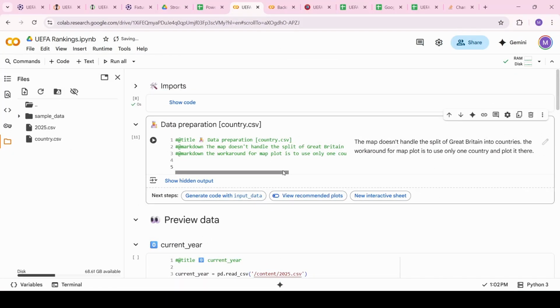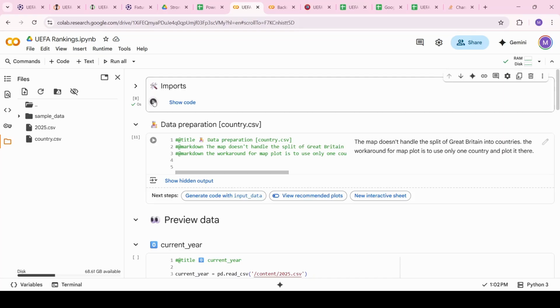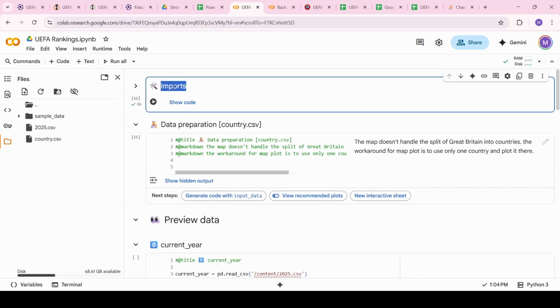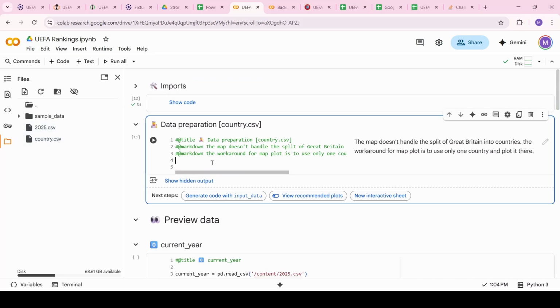Let's now move on to the data preparation stage. So to start with, we need to do the imports. As you can see, we are importing Pandas, Plotly Express, and NumPy. Secondly, using the upload button here, we need to import two CSVs we generated using Excel, and just for cleanliness, let's rename them to 2025 and country CSV respectively. Okay, having done that, we can start the data preparation stage.